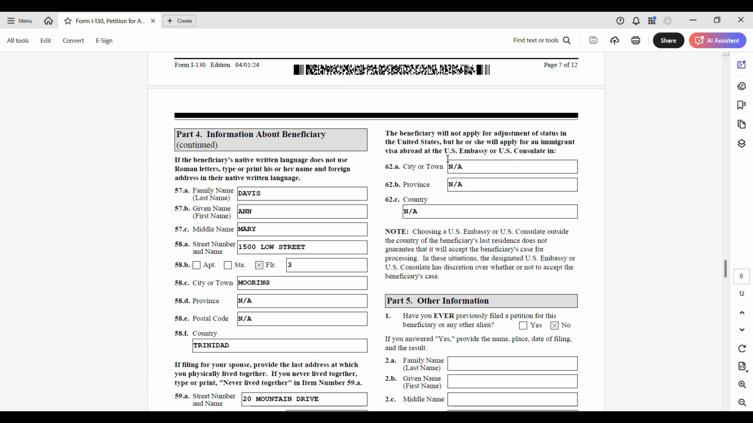Moving on, the beneficiary will not apply for adjustment of status in the United States, but he or she will apply for an immigrant visa abroad at the U.S. Embassy or U.S. Consulate. So since we already said that the beneficiary was going to be adjusting status in the United States and is currently in the United States, then this section would not be applicable.